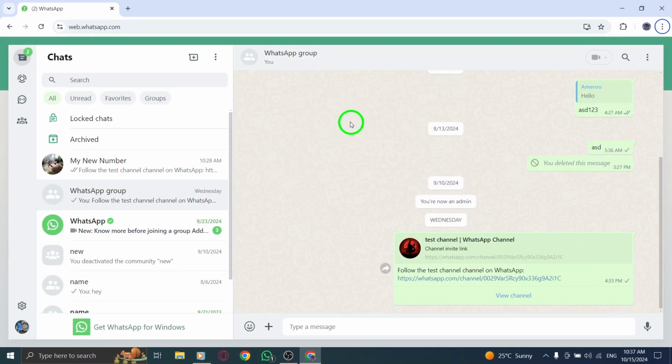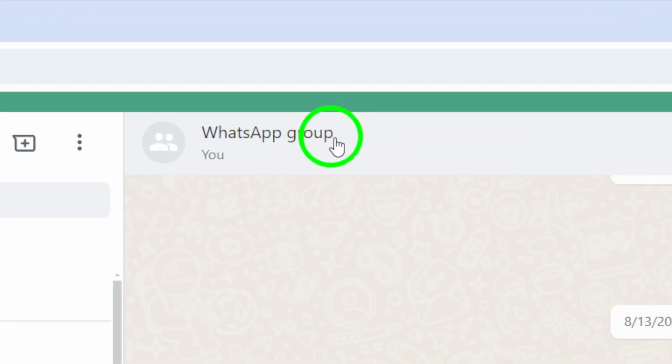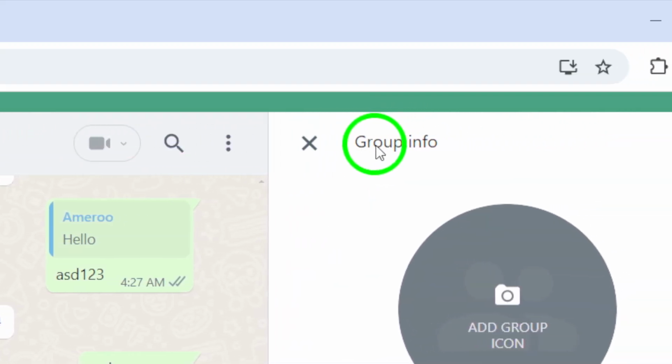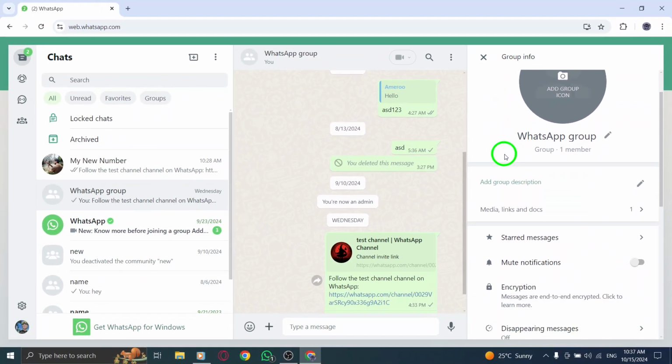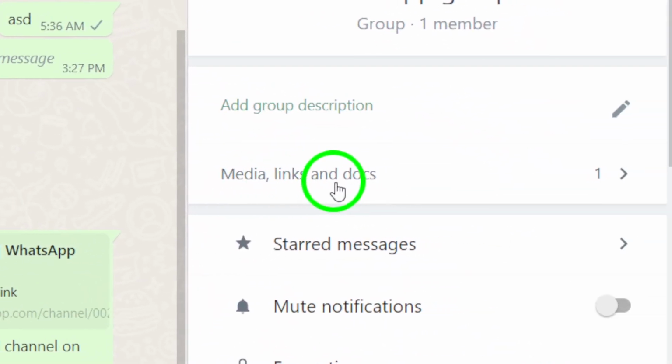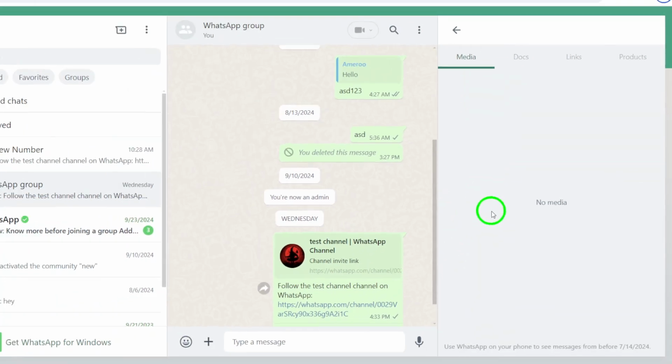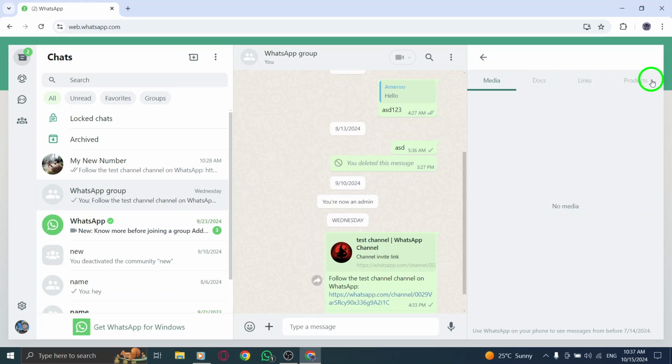Now, look for the group name at the top of the chat. Click on it to open the group info panel. This is where you can manage various settings related to the group. Next, click on the Media, Links and Docs section. This will take you to a dedicated area where you can see all the media shared in the group.